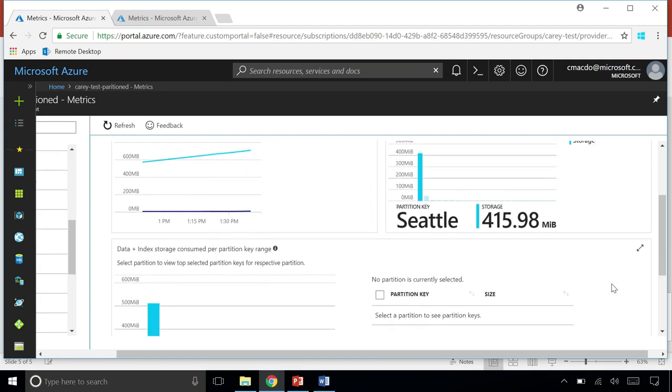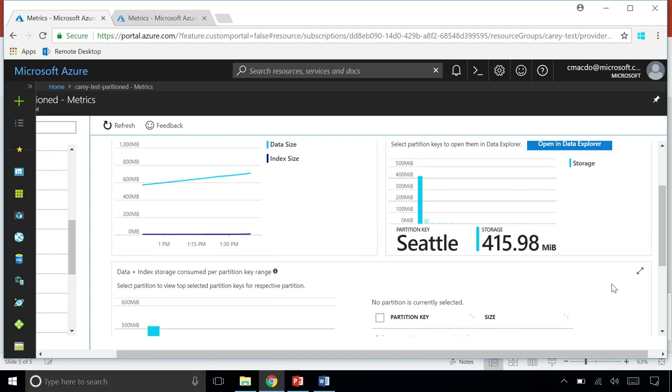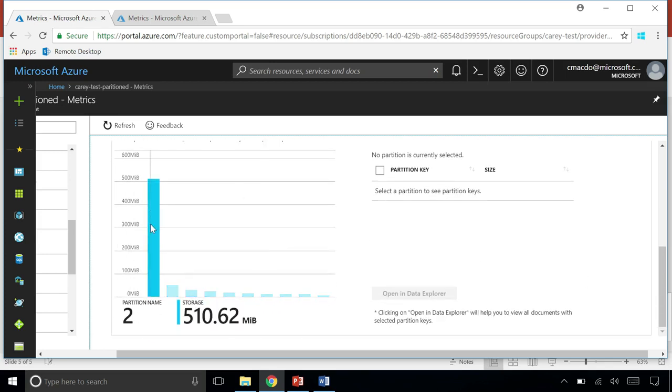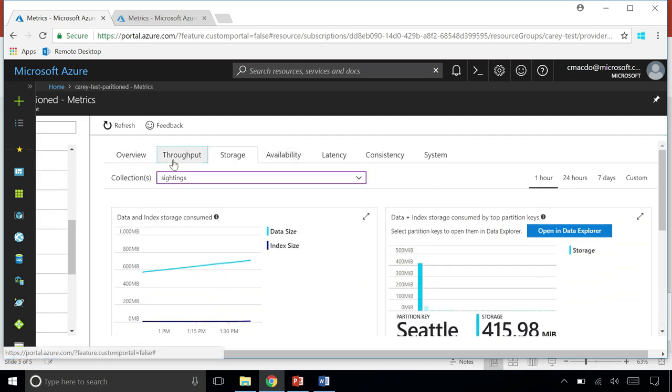Gotcha. So you can see you have a hot partition key. It's the only one that, storage-wise, has more than all the other ones. And then the physical partition also works out that way. We can click on this physical partition and see there are 2 partition keys stored here, but Seattle is obviously massive storage-wise. And then you can see this in throughput as well.